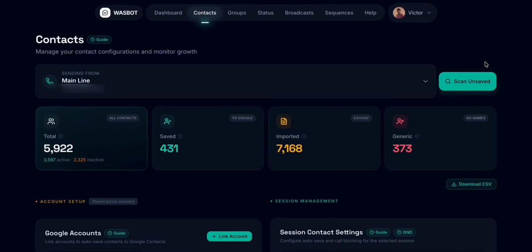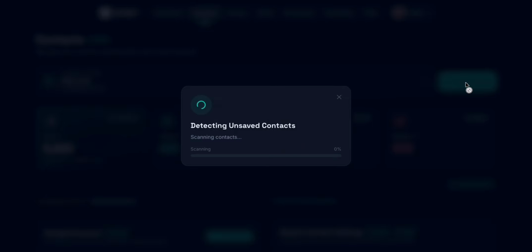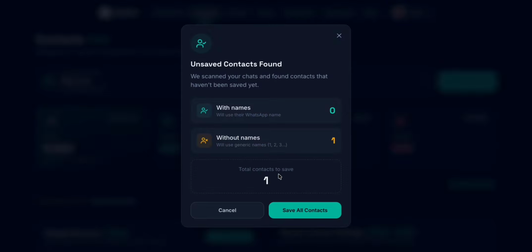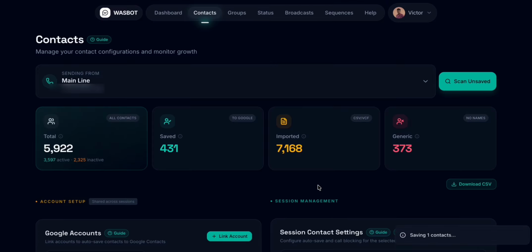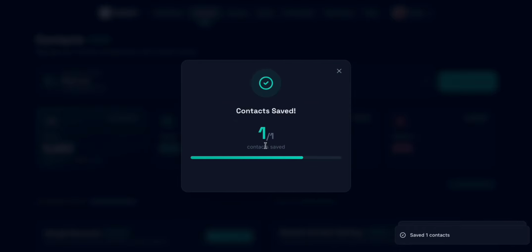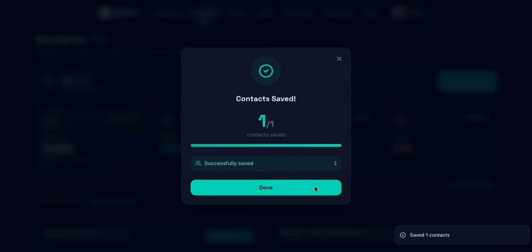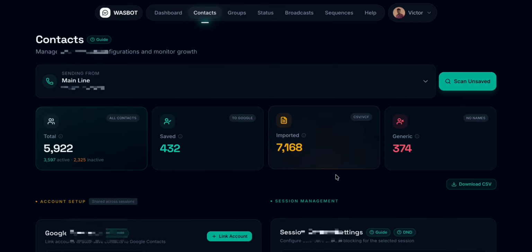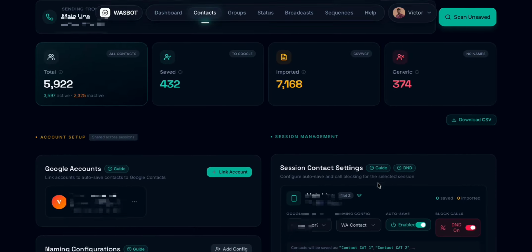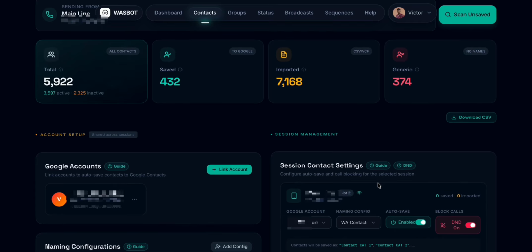So when you click on scan unsaved contacts, if you are on a paid account, you should see your unsaved contacts here. So if I scan this, I'll most likely just get one. So I can just click this and just click on save all contacts, and then you see this saying 1 of 1 contact saved. That is that. So how can you set up your autosave on WASBOT? Where does the WhatsApp contact save to, and how do you control it?